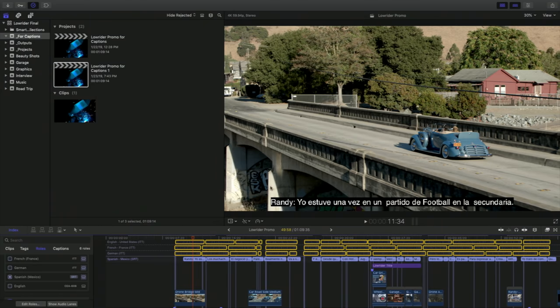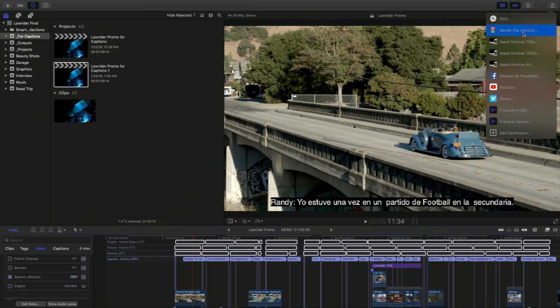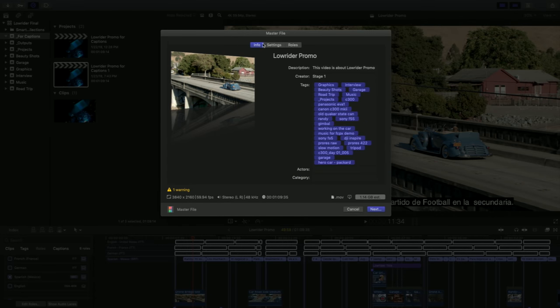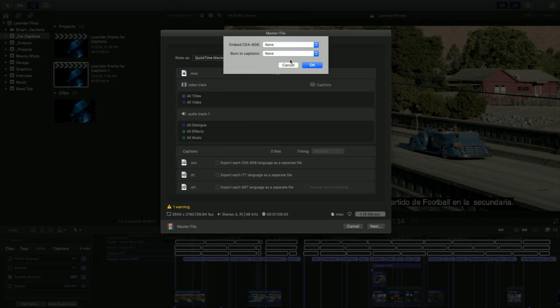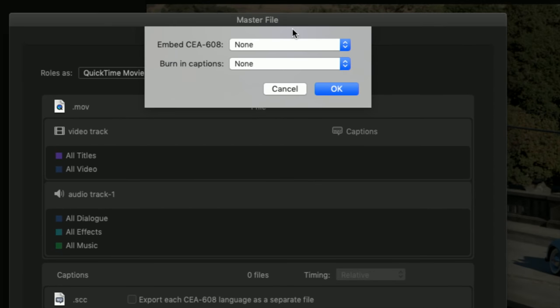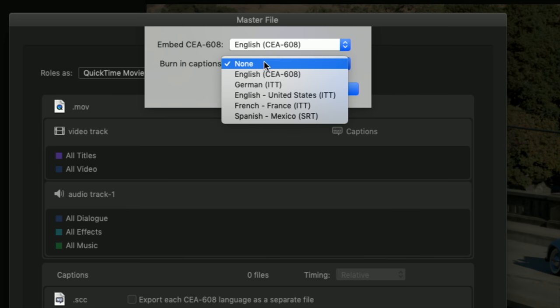What's really nice now is when I go to export, I'm going to come up here into my master file export to export my final version. I'm going to go over into my roles, and you'll see that I get some caption options, right? So I can choose to embed the 608, so I have a 608 caption track, I'm going to put that in. And I can also choose which of my languages, in this case, of all the different captions that I added, I want to burn in. So this is going to burn that in so it's always visible on the video when it plays back. And of course, I could do one version for each language and just send it off as an export batch all at once.